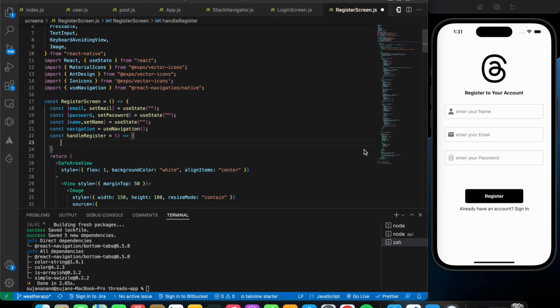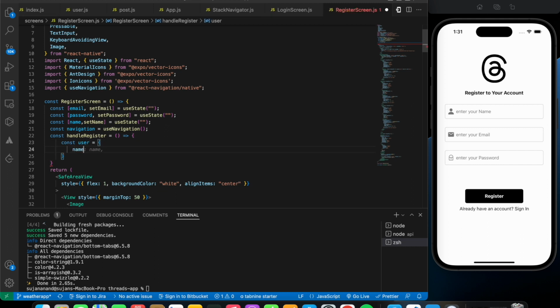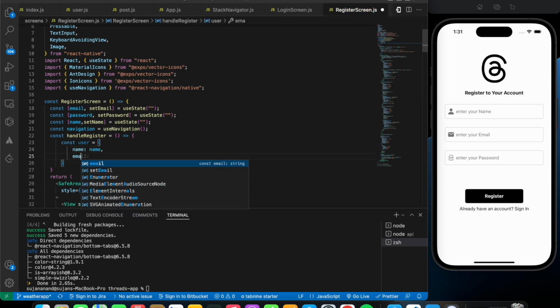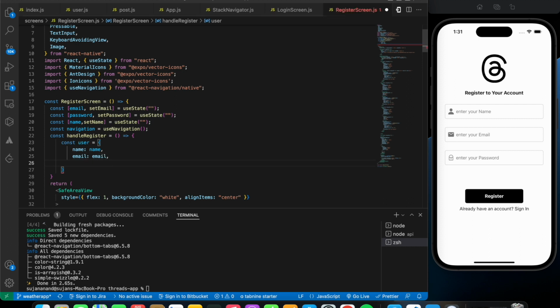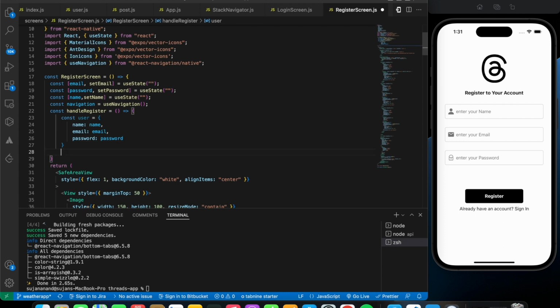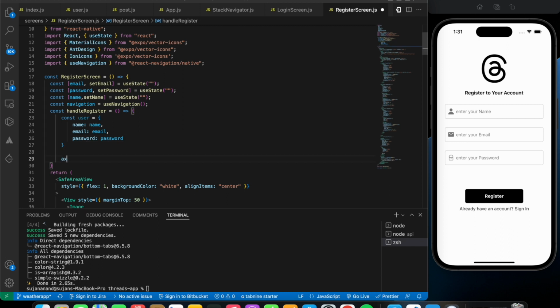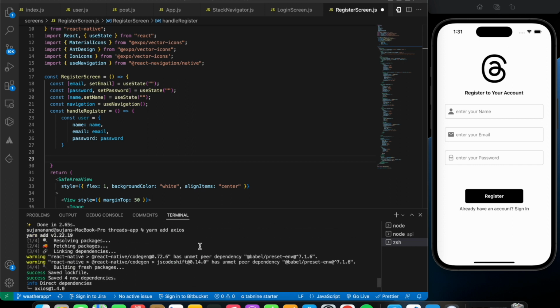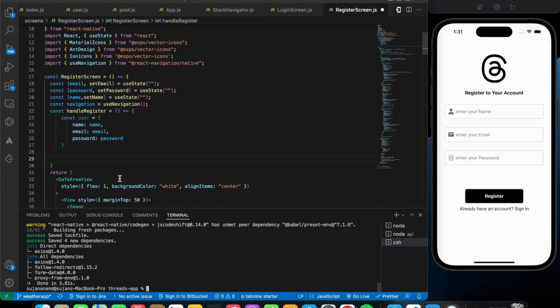So to register, we need access to 3 things, as we know, that is a name, email, and the password, right? So here I'm going to say const user equals to, the name is going to be name, the email is going to be email, and the password is going to be the password. All right, so after initializing this object, I'm going to say Axios. Firstly, let's install Axios. So I'm going to say yarn add Axios.